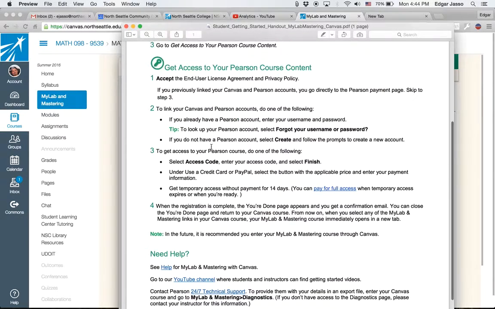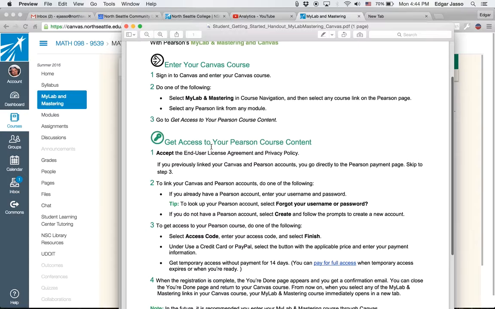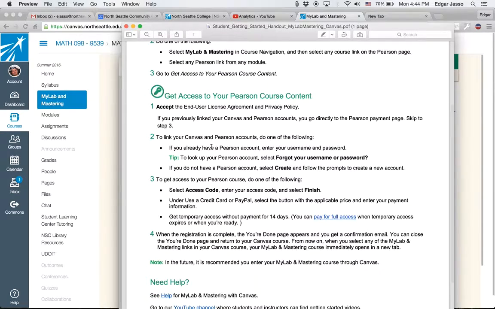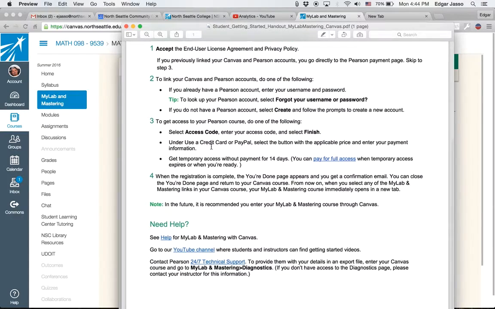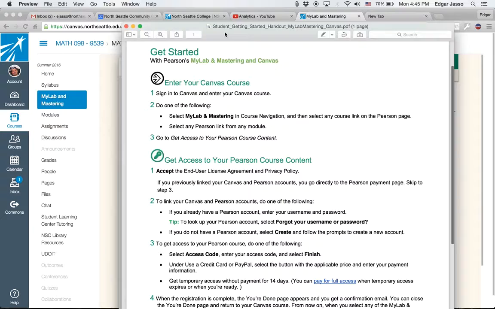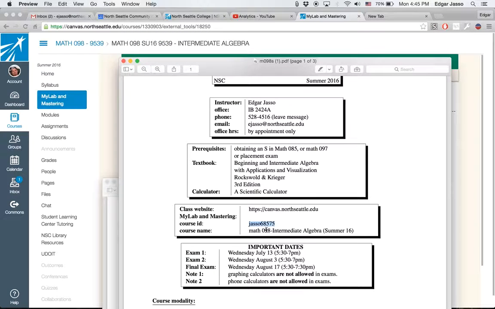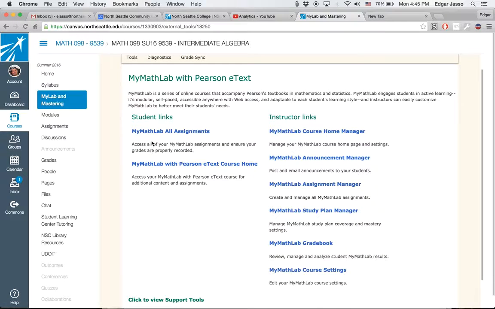And sorry, I skipped something. But at some point, it's going to ask you for the course ID. So anyway, sometime in the process, it's going to ask you for the course ID, and for that you will need this that is on the syllabus. Okay. So once you did that and you're in, you can click on these 2 links.